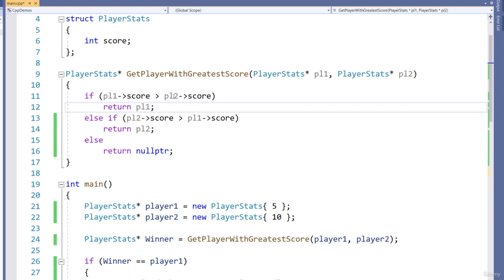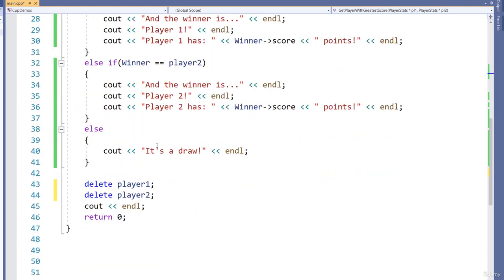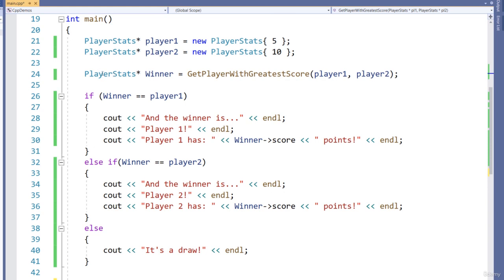So if player1 score is greater than player2 score, then of course we return player1. Otherwise we return player2. Otherwise we're going to return a null pointer because we basically won't have a winner in that case. It is a draw essentially. If I scroll down to the main function, right here, you can see what I mean. So if we don't have a winner, then this will be initialized to a null pointer.